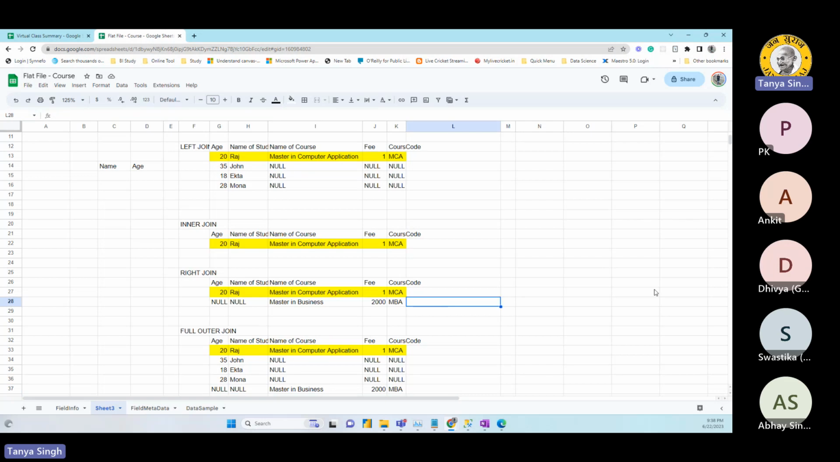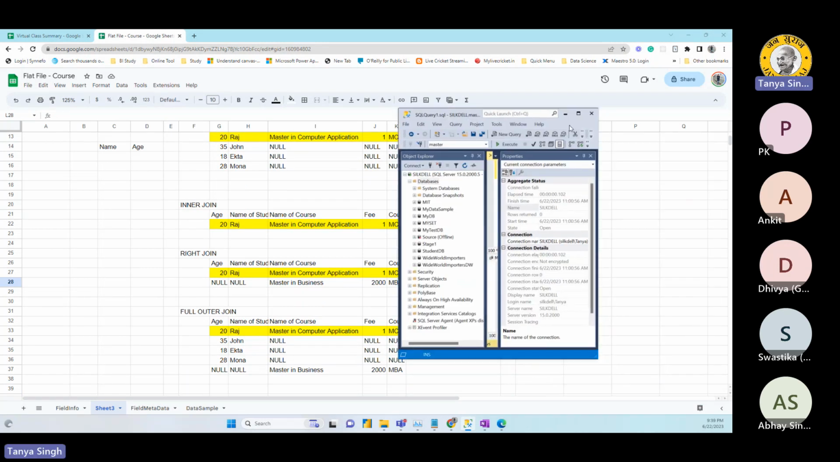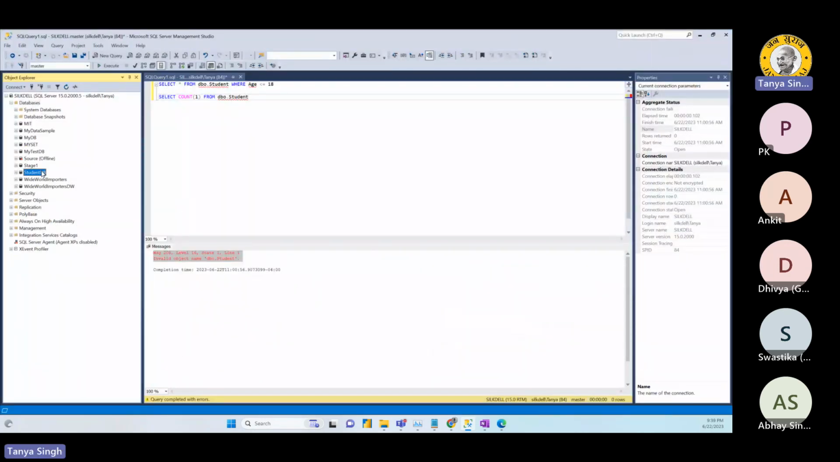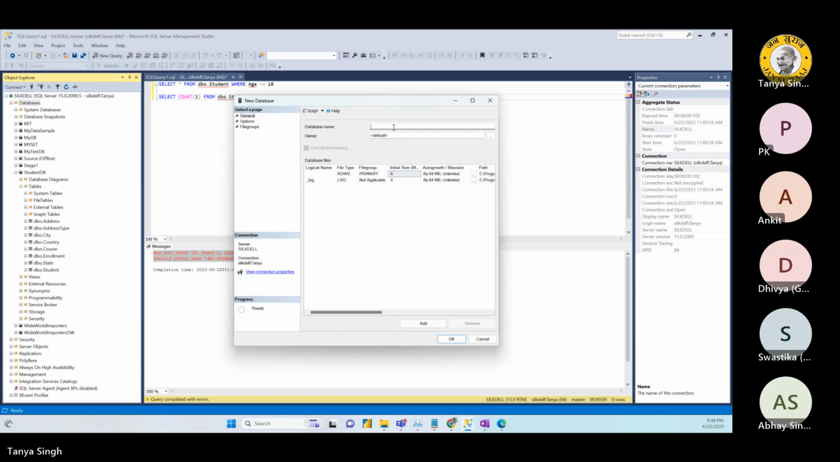Okay. So real quickly, we'll test this out. So here is my SQL Server database, right? And in this database, there are already so many tables. So let me create a new database altogether. A student join.